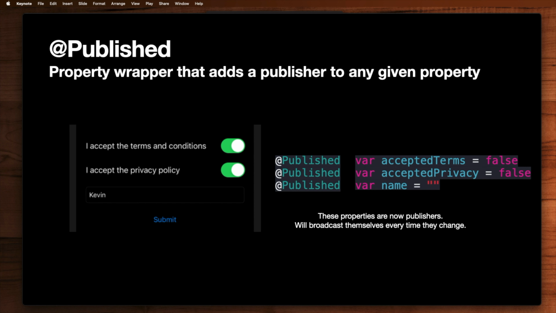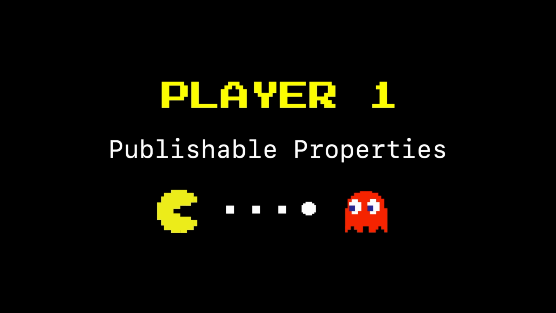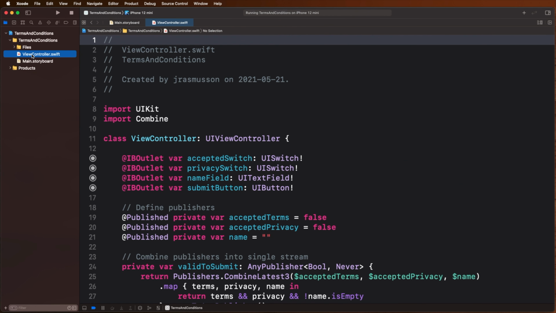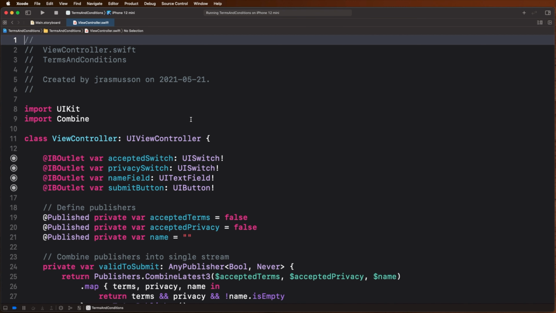Let's now jump into the code and see how this would work. Okay, so here's our storyboard with our outlets bound to the accepted switches, the name field, and the submit button. And let's just take a look and see how the Combine here would actually work.